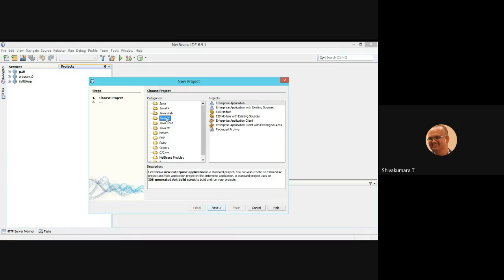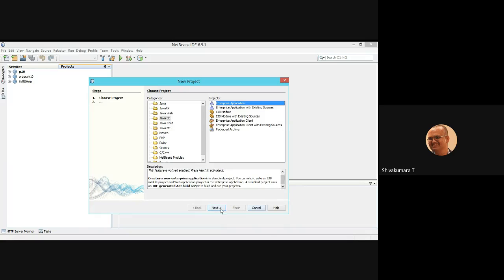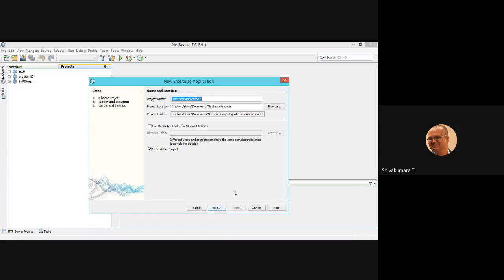Okay. Now select the category Java EE, enterprise. When you select that, the corresponding description appears here. By going through that, you are able to understand which model you are going to work on. Enterprise application. So, first option, enterprise application. Then go on to next. Provide the name for the enterprise application, P11, program 11, or session bean.